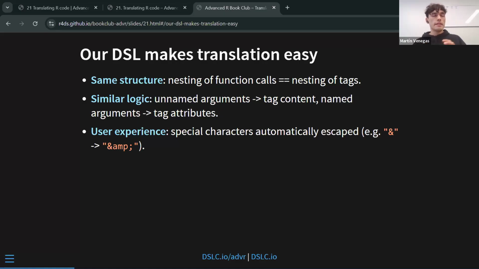Second, we're going to follow a similar logic. That means that in the R function, we're going to have some unnamed arguments, and those are going to be the tag content. And also we're going to have some named arguments, and those are going to be the tag attributes in the HTML. And also we're going to be considering a really important thing in the translation, and that is that special characters need to be automatically escaped. For example, the ampersand needs to be escaped with the code for escaping the ampersand, and that is this code.